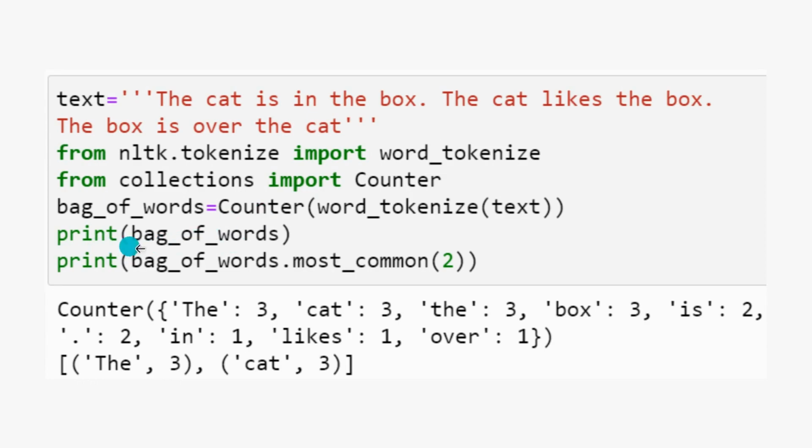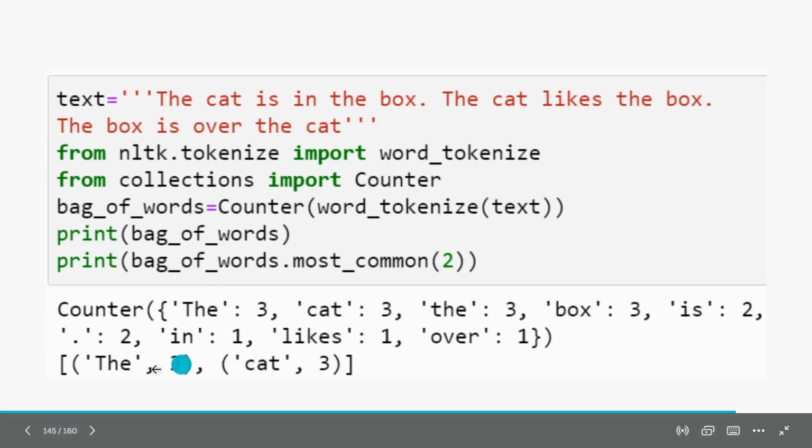Then you can see we have printed bag_of_words. In the first two lines, bag of words shows the 3 times, cat 3 times, the 3 times, box 3 times, is 2 times, then all the other words as well, right? At the end we have used a print statement again, bag_of_words.most_common(2). We have used the function most_common, as we want to print the two most common tokens. These are in the third line of output.